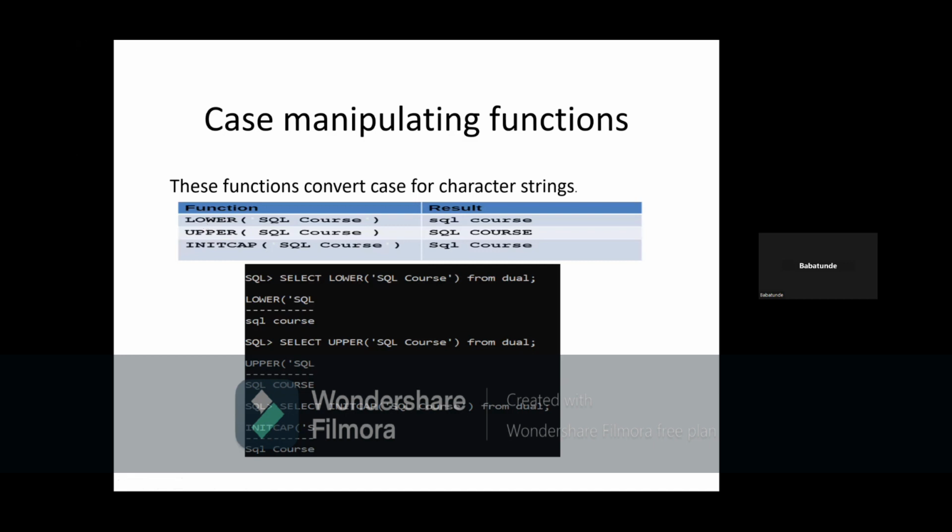They develop it as a function, meaning there's code written inside it. What it does is convert the string that you put in and give it back to you in lower case. So if you use upper and pass it, say, SQL course, you can see SQL in capitals, and for course, the first letter is capital and the remaining letters are in lower case.